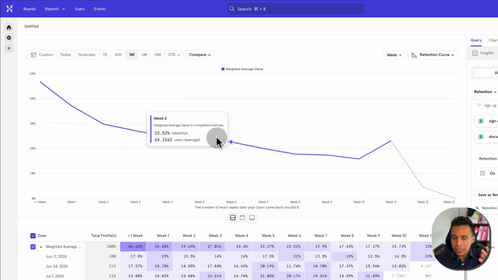If you're in consumer products, you're likely very familiar with D1, D7, D30 retention. There are benchmarks for many of these things. So you can actually compare your numbers to your industry and understand, you know what, what's my week 4 retention and how does that compare to other B2B products similar to mine.